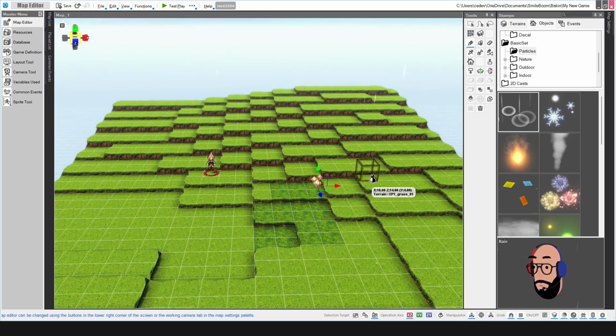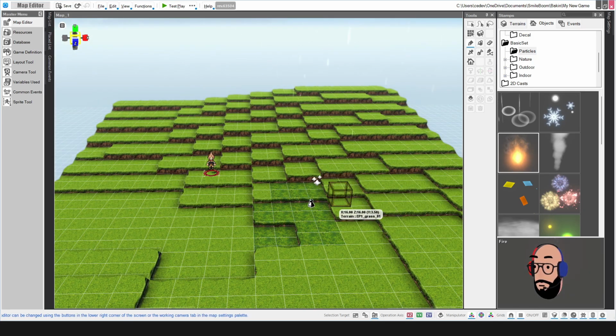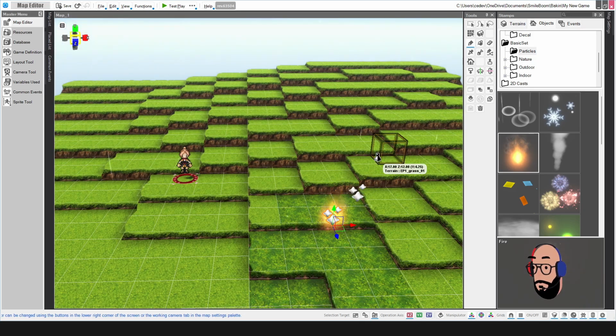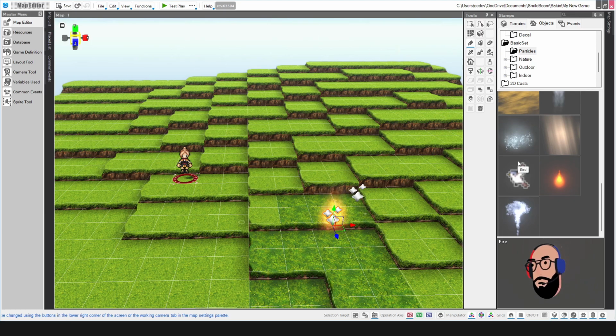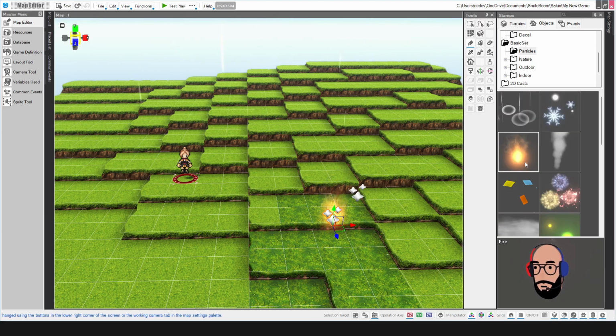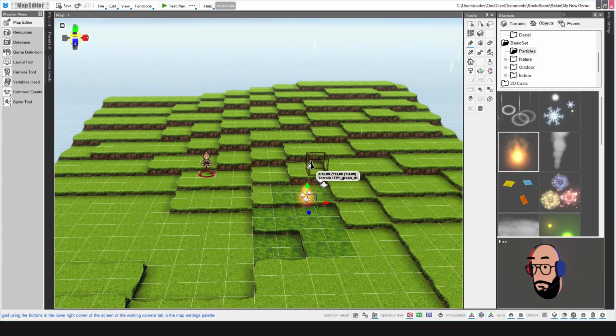I love that. You can do fire. Let's put some fire in the rain. So now we have some fire out there. So that's pretty cool. You got that and all types of stuff, and you can bring in your own things as well. So this is just kind of what they have built in. Pretty nice. And it looks great.